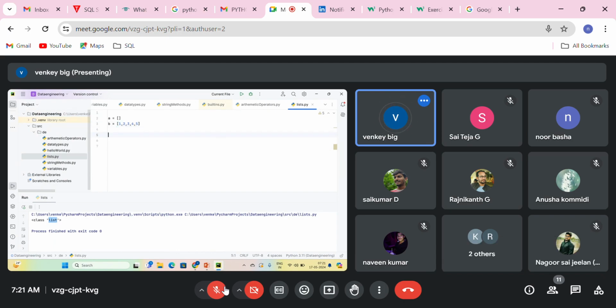Meaning what? Changeable, or mutable, how does that property work? Let us take an example. Before that, let's understand how we can access elements from the list. From the list, you can access elements based on the index positions.